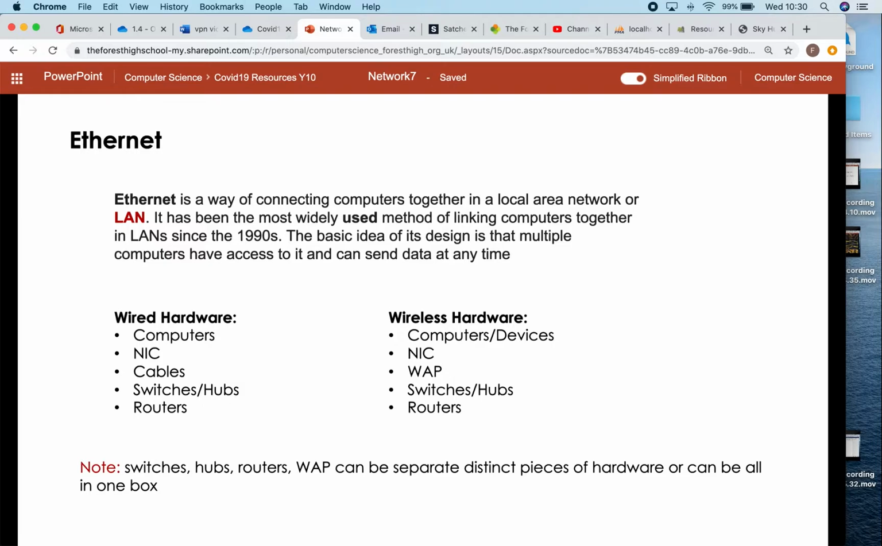They both use switches or hubs to communicate between the different devices in the room, and I've laid out routers separately because switches and hubs really are for computers that are in the school, and routers are what you need to connect to the internet or other networks in other places. So I've put a note at the bottom: switches, hubs, routers, wireless access points can be separate, distinct pieces of hardware. In other words, you can walk into PC World and order any one of these items separately and be given a box with an item in it.